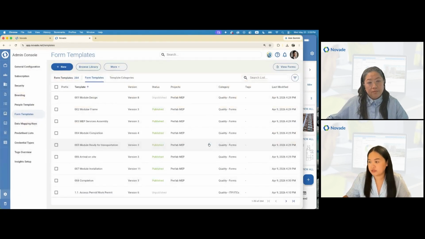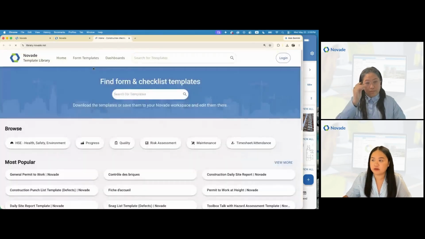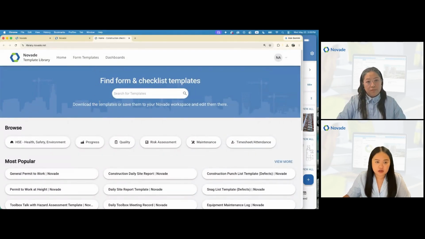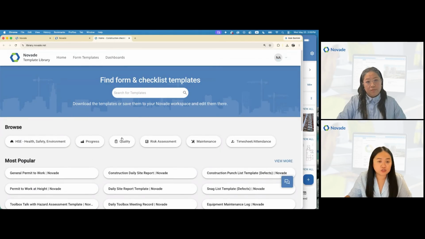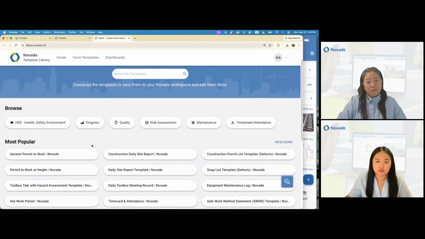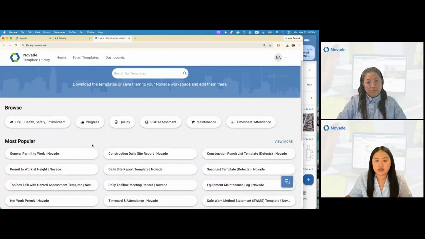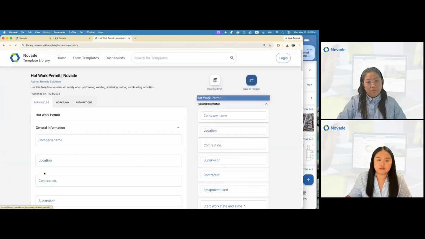While waiting, let's go to the second method, which is to browse library. If I click browse library, here you can see hundreds of pre-made templates. You can search for a specific one, browse between the different categories, or for now, let's select one from the most popular list, and let's select hot work permit.